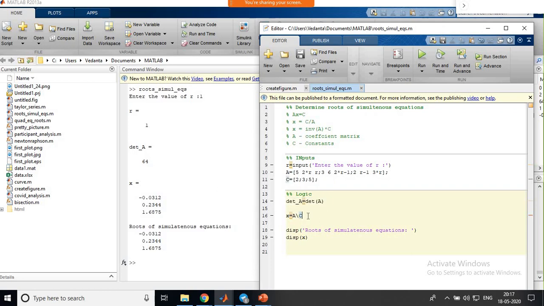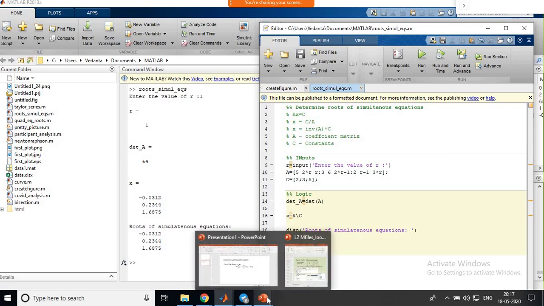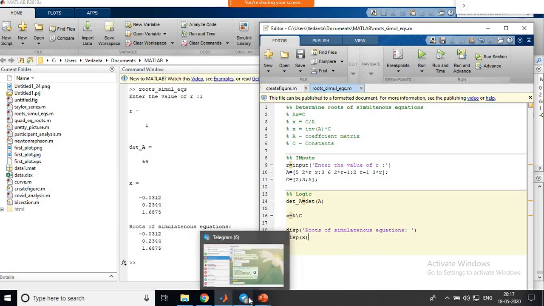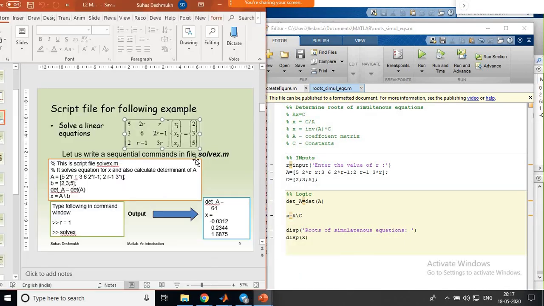So here x we have determined. That's what it is displaying, these 3 values. Then here roots of simultaneous equation, and it is going to now display the simultaneous equations out here. Now next part we'll look at. What is the way we need to do this? So this you can just observe. I'll just make it full screen.